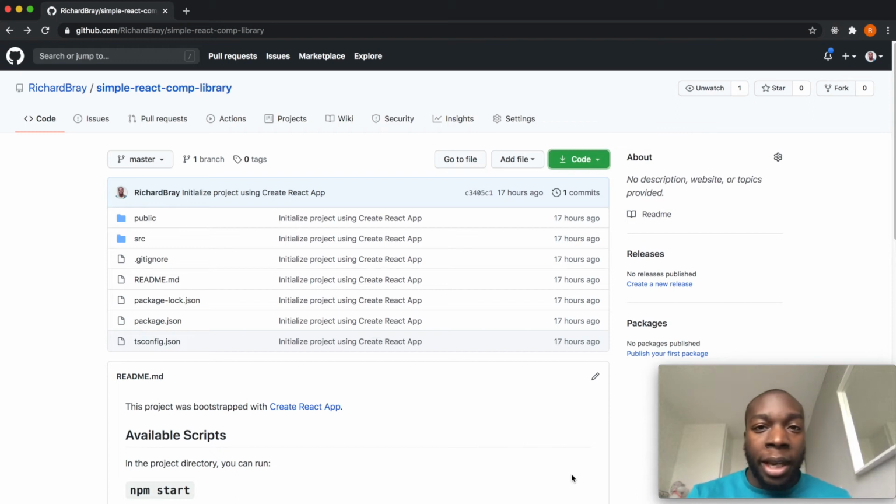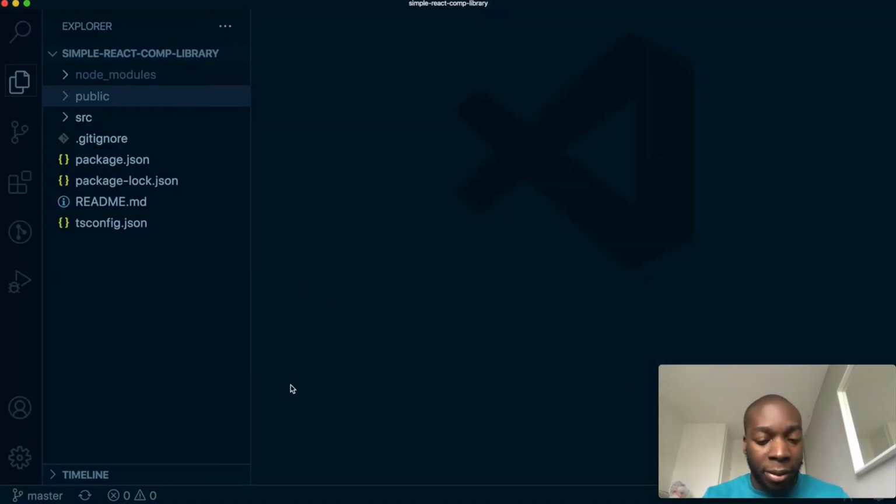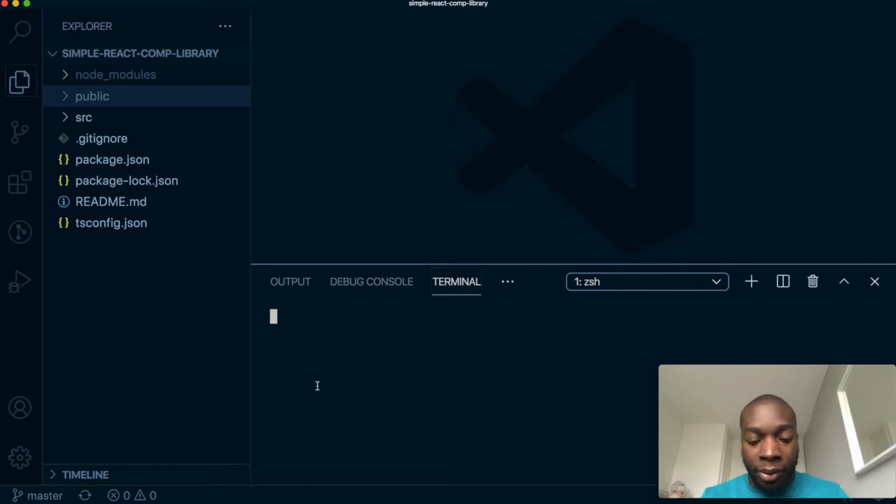What's up, people? Today I'm going to show you how to create a simple React component library for the GitHub package registry using Create React App. So as you can see, all I've done in this project so far is run the command Create React App.